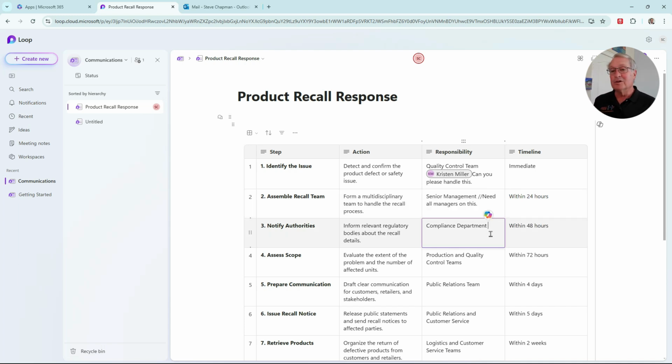And the nice thing about Loop is I can share this with multiple people. They can add items to it. They can also edit it. And when they make those adds and edits, it'll identify who made that. I can always roll back to a previous version if I want to. So Loop is really a handy tool for communications.